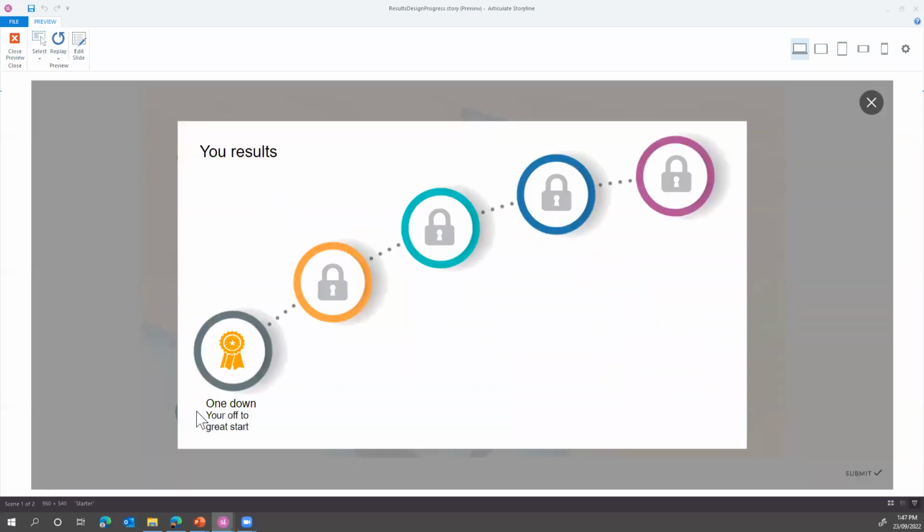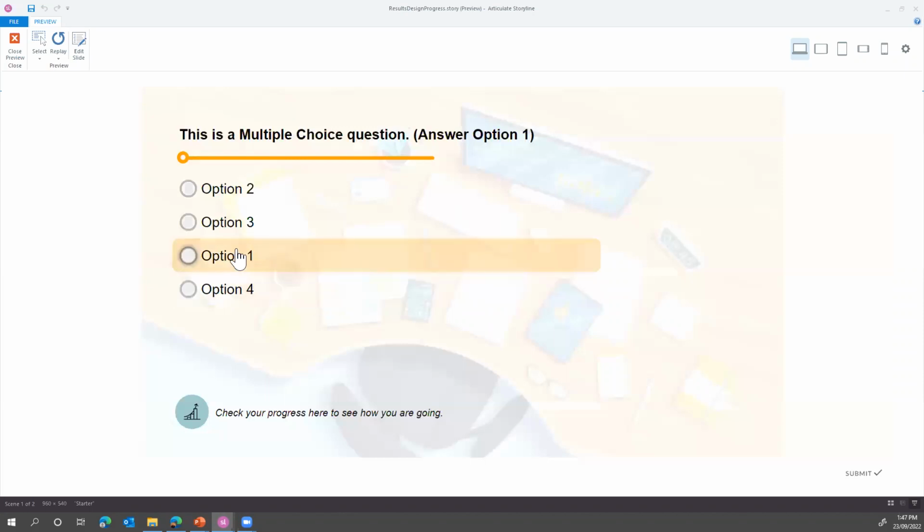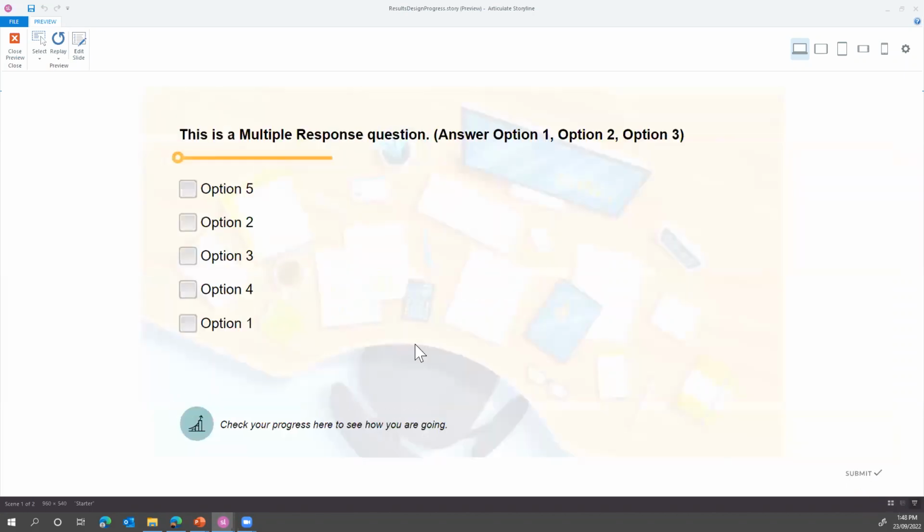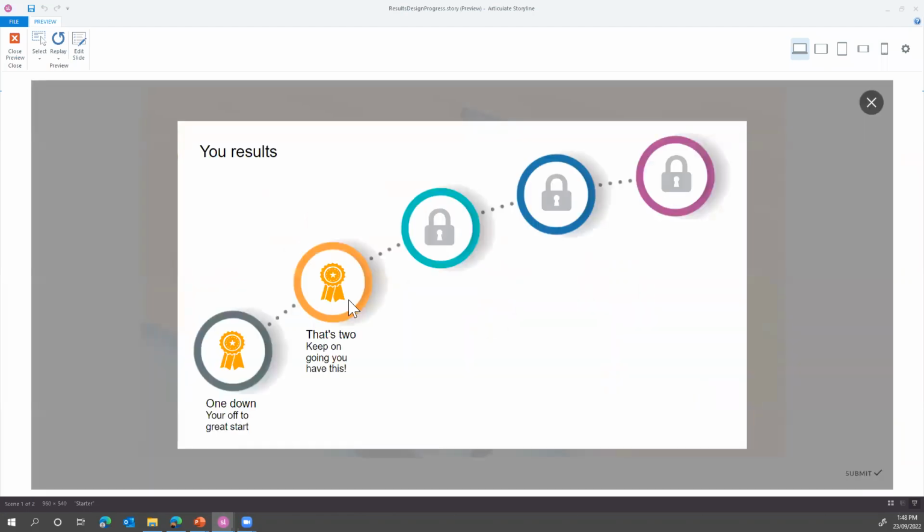Checking my progress light boxes me out to this slide, and if I've got the question right, it's changing the state of the graphic to show me how I'm going. Okay, and then I'll close out of that and I'll get this question. Option number 1, check my progress. Okay, I've got that one now.